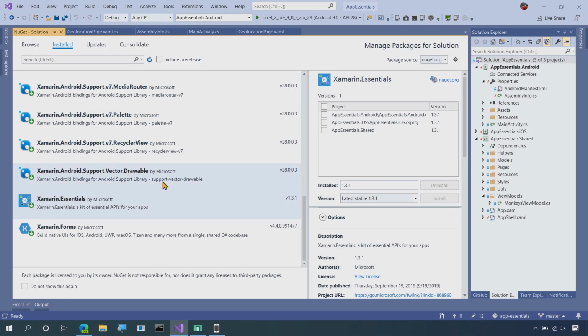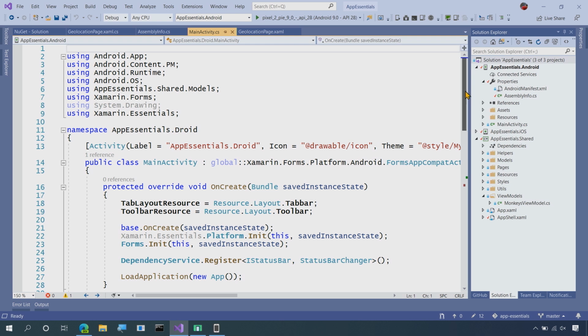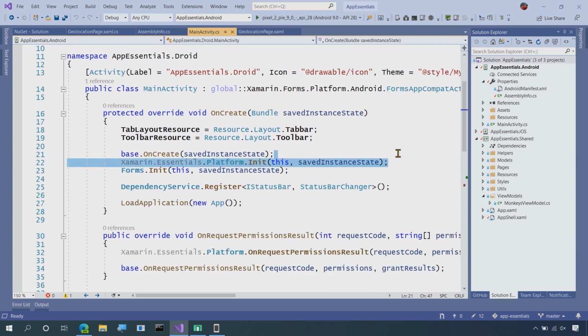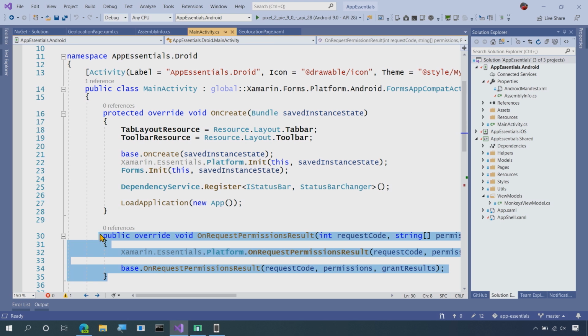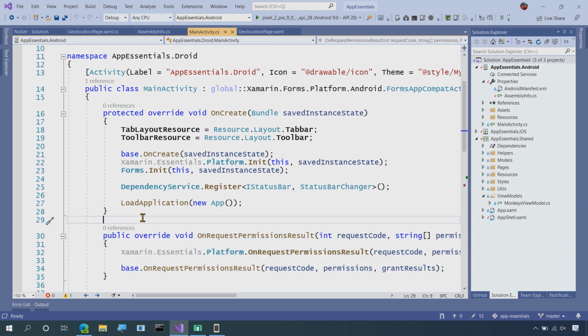Over in Visual Studio, the first thing I want to do is make sure I have Xamarin.Essentials installed, which I have right here in all my projects: iOS, Android, my .NET Standard project, and any other applications such as UWP or Tizen. Now this is an Android application that I'm going to show off first. I want to make sure in my main activity over here I've initialized Xamarin.Essentials and I've added the permission code. Now if you did a File New project, all of this code was added for you automatically, but if you're adding Xamarin.Essentials to an existing app, make sure you add this here.